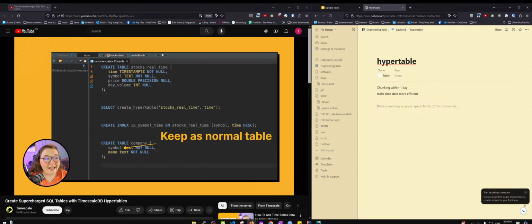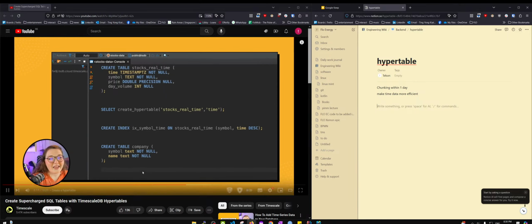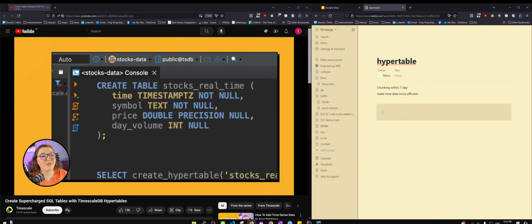So let's go ahead and set these tables up. We're going to start off with the hypertable because I know that's really what you're all here for. To do that, we first just create a regular Postgres table. We're going to use this command: create table. We name our table stocks real time. Then we have 4 columns that we're going to specify for this table.